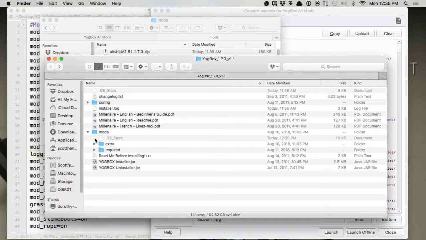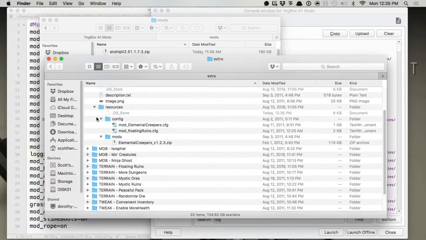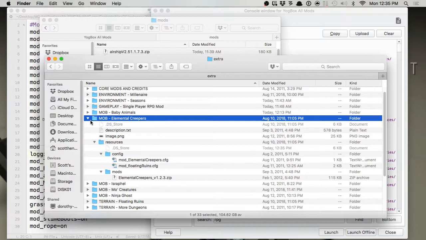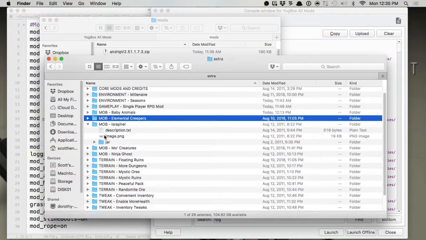Yeah. So let me go back. Where am I at? All right, I'm at mods extra. Yeah, so there's elemental creepers. Again, you want to relaunch after each one. I'm just going to go through these folders.